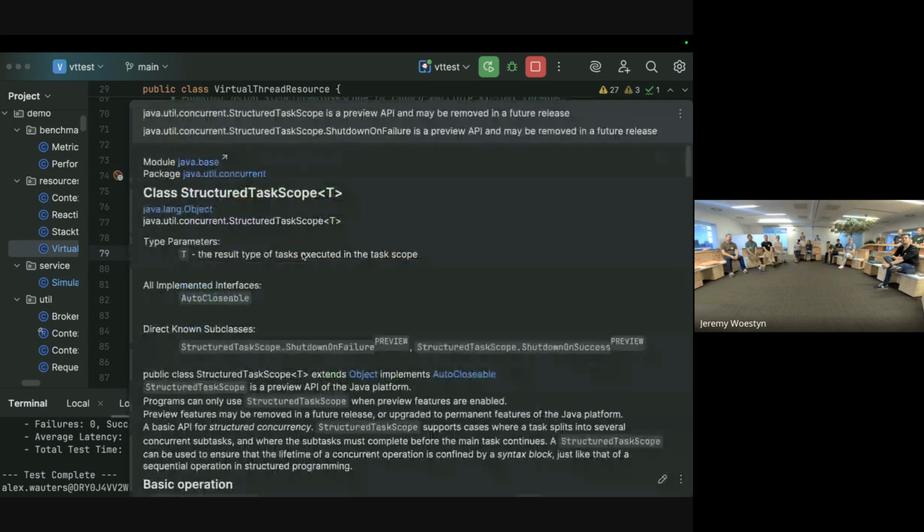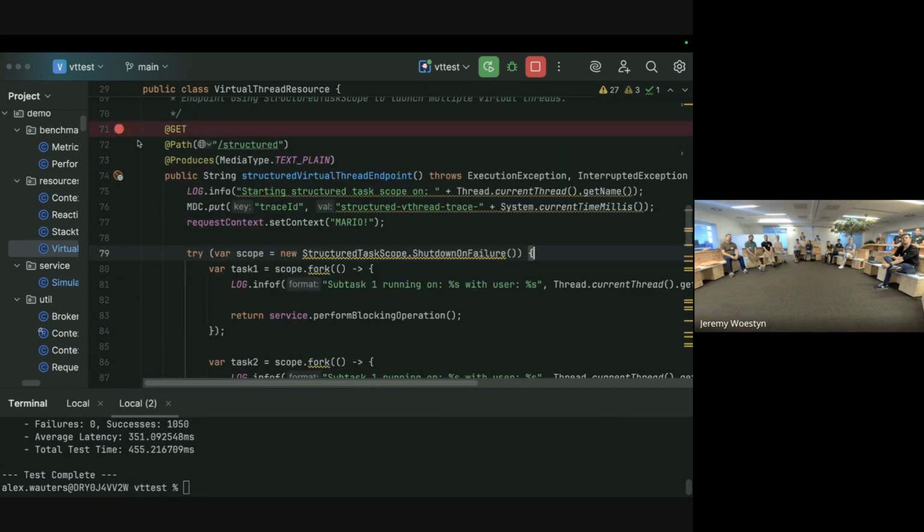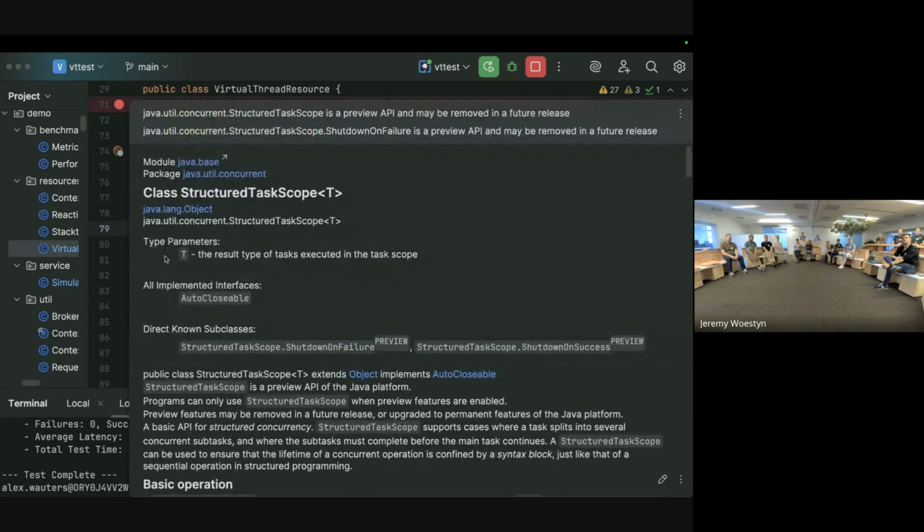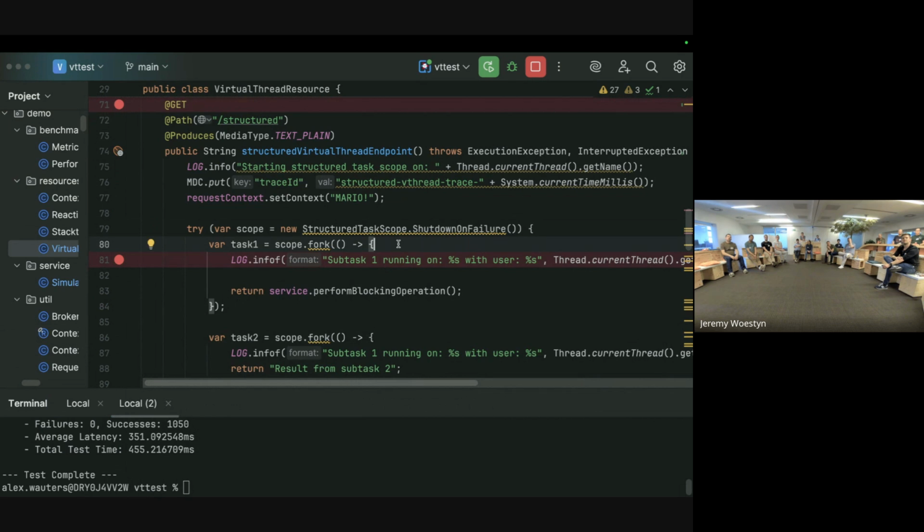So for that kind of work, they built a structured task scope. Oof, I'm not going to read that right now. So there we go. You see all these yellow wiggly lines because it's preview API, so your IDE will pester you endlessly about it. For a structured task scope, you first have to indicate the strategy. And unfortunately, there are only two strategies available. One is shutdown on failure, which means if any of those tasks fail, hit an exception, shut down immediately and don't complete the others. The other one is shutdown on success, where you do the same thing, but if one of them is successful, let's say you're going to multiple shards or something, that kind of stuff. So that is kind of limiting.